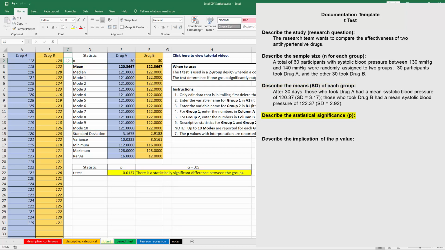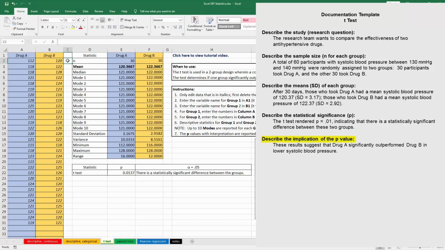Describe the statistical significance, the p-value. The t-test rendered a p-value of 0.01, indicating that there is a statistically significant difference between these two groups. Finally, describe the implication of the p-value. These results suggest that drug A significantly outperformed drug B in lowering systolic blood pressure.